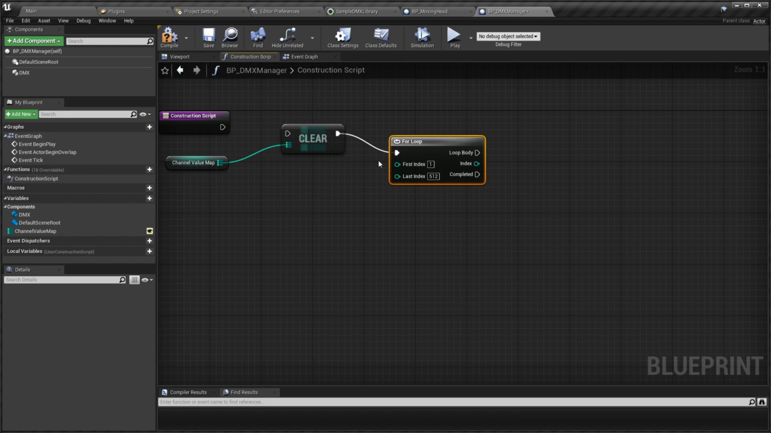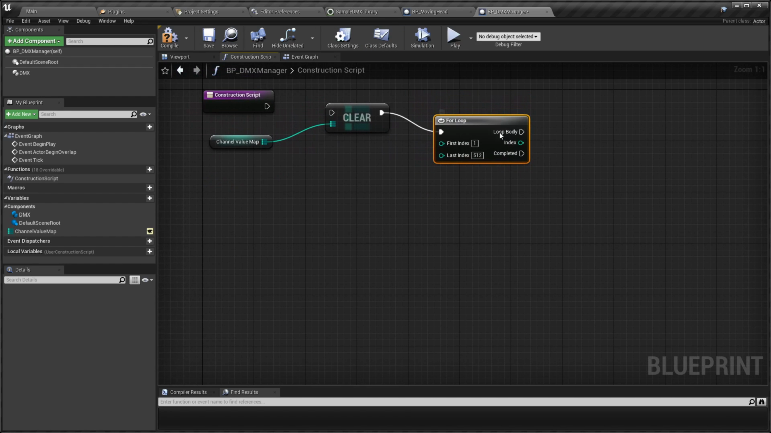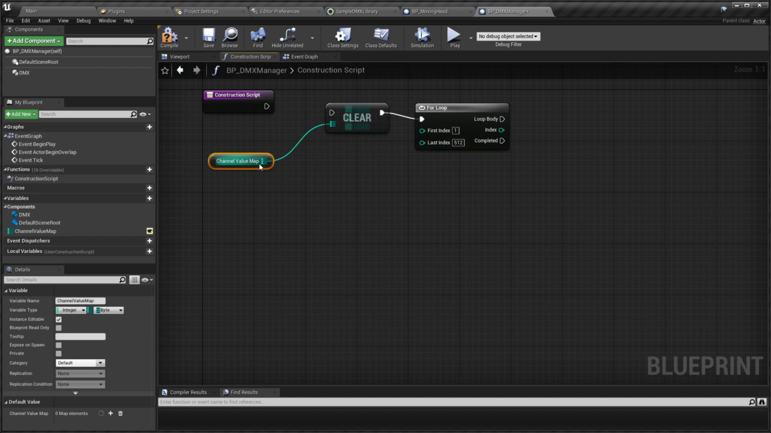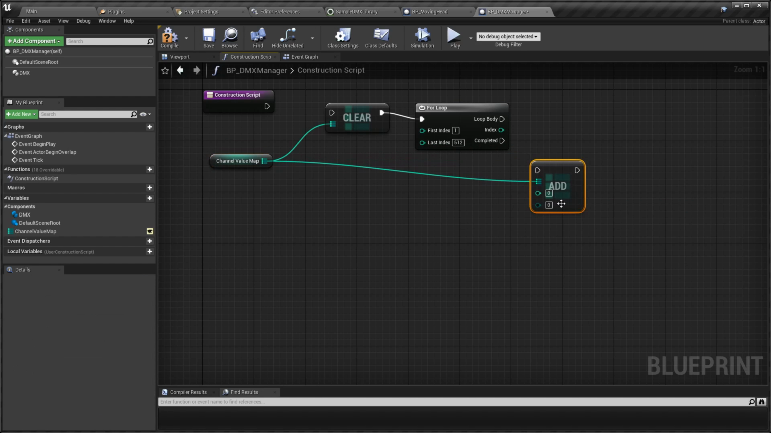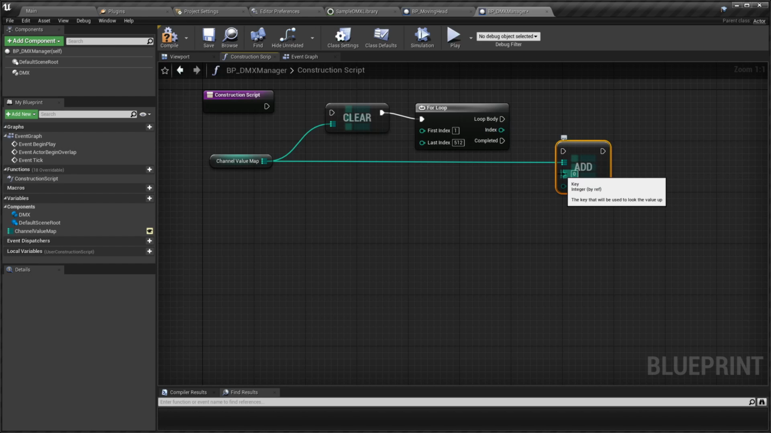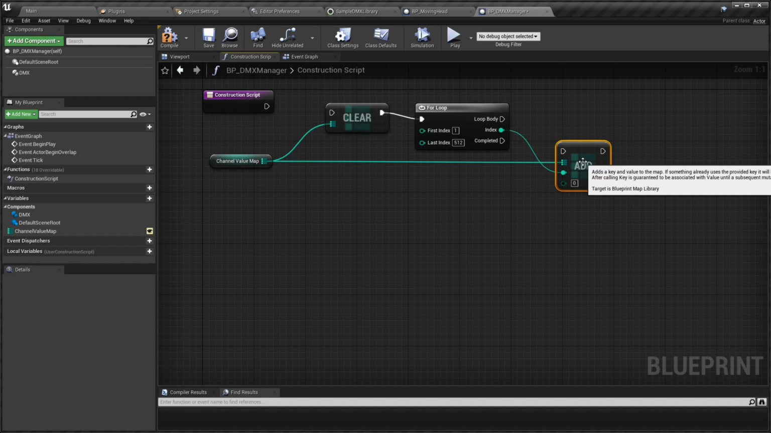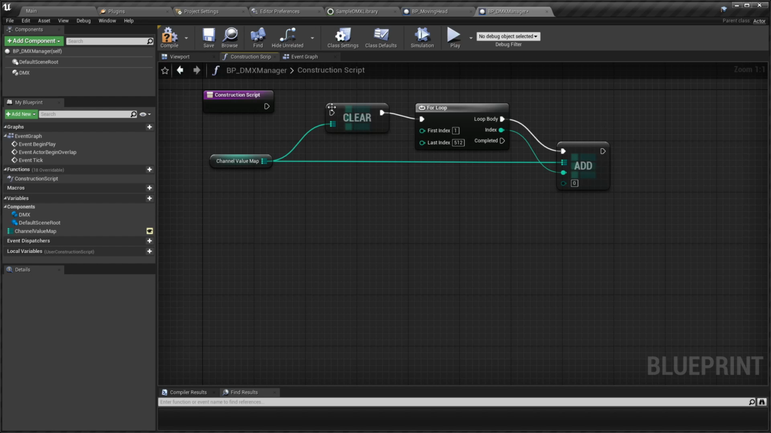We'll link the execute pins, and then off of our channel map variable, we are going to do a utilities map add. And then we are going to link the key of the map to the index. We're just using numbers for the keys, so that makes it easy. And then the default value of 0, we just want to initialize it with 512 blank entries. So we iterate through that. So we'll clear it and then add 512 entries and it will do the thing.